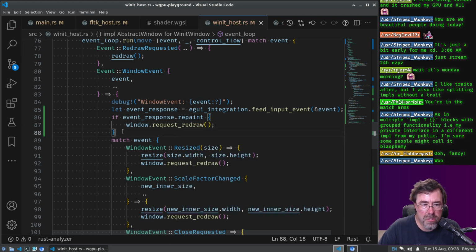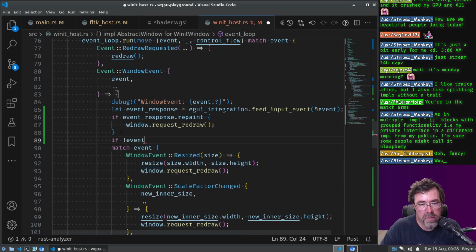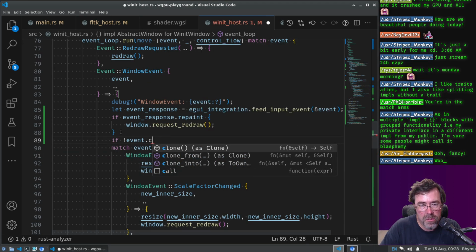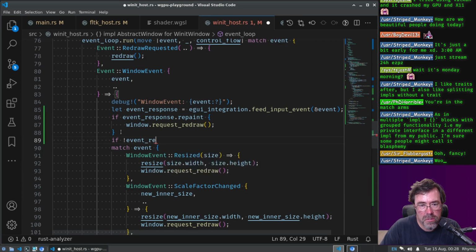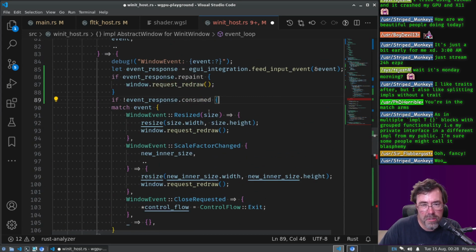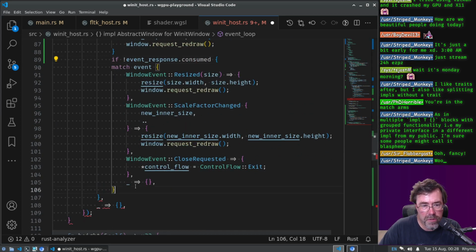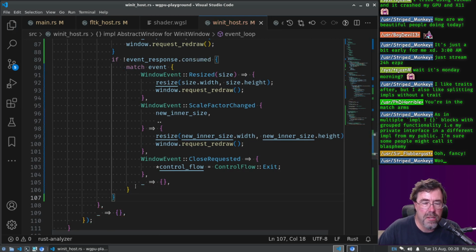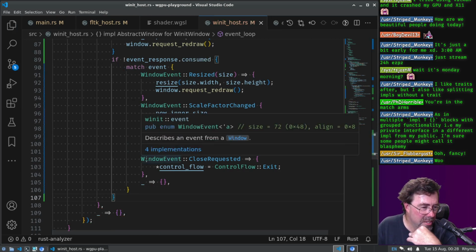The other one was consumed, right? So the idea is that if consumed is true, we don't need to do this match event. So I would say if not event.consumed response, then we can match event. Can I put that on the same line? I don't think so. If always needs braces, right? I just don't like the idea of that extra indent.